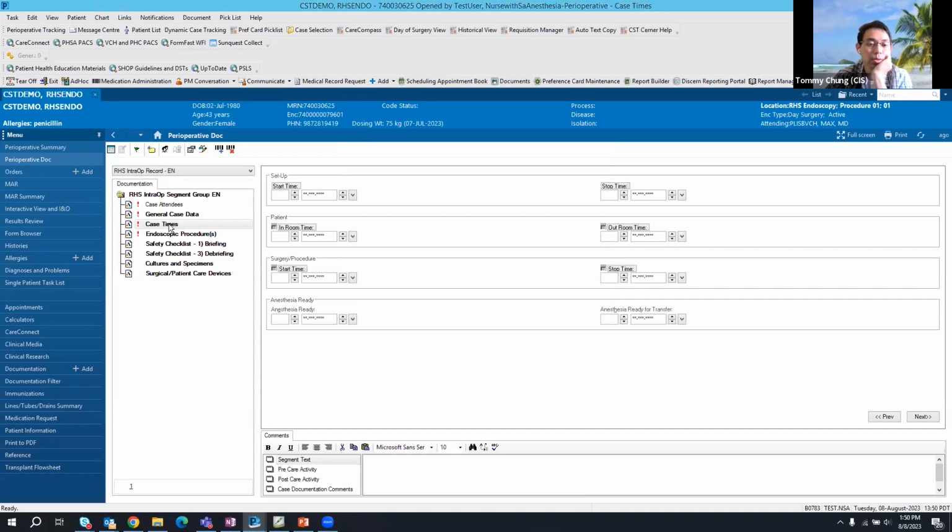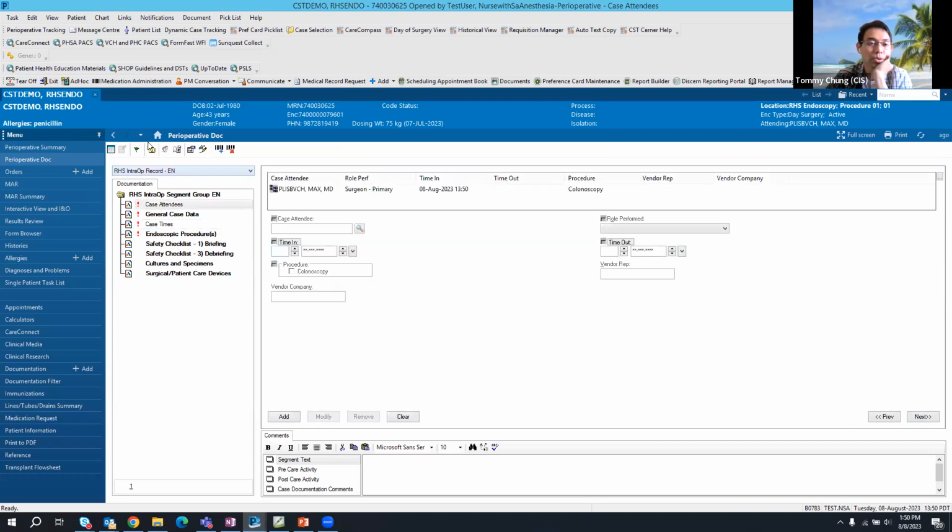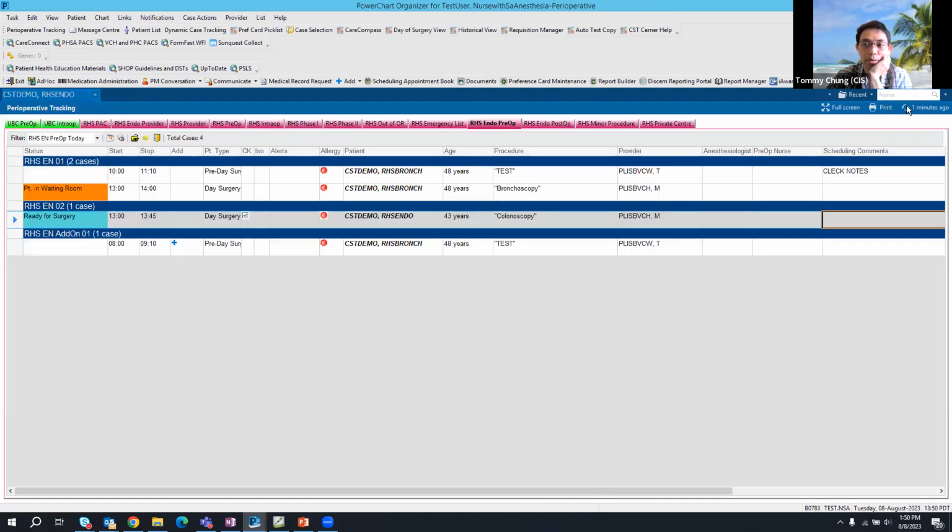Okay, so for case times, patient in the room, I'm just going to click on the blank. And then if you go next to save it, you'll also see this reflected on the tracking board. If I refresh, you'll see patient in the room.